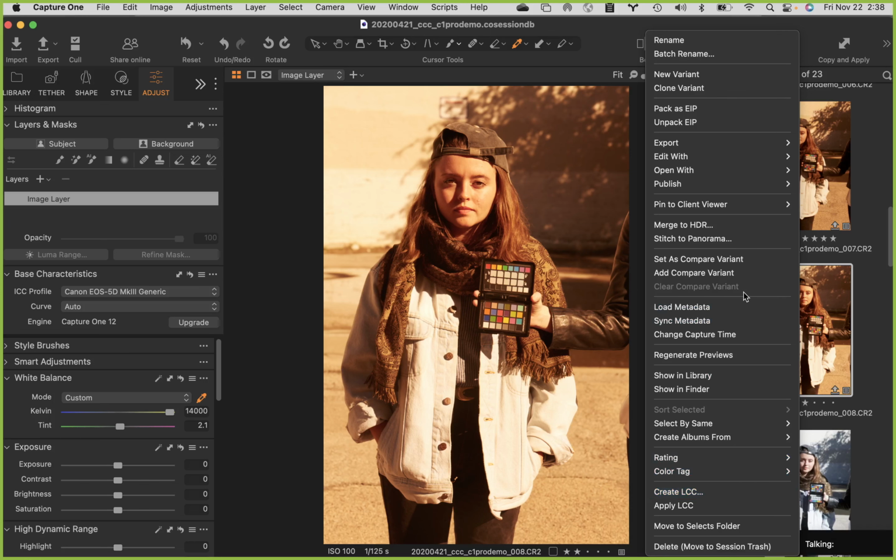So let me find out where they are. It's up sort of at the very top, right under the battery name. There is new variant and clone variant. If we do new variant, it will create a copy of it. It doesn't create a new copy of the raw data, but it creates a new thumbnail and preview of the raw data. It's still the same raw data, but the preview is different.